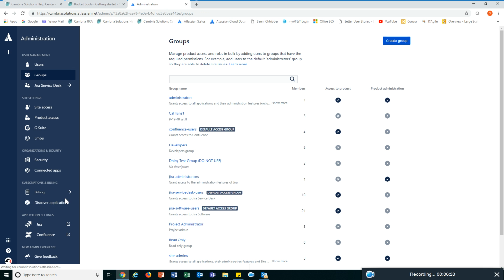We can set up groups within our user management if we so choose. So if we are dealing with, say, Caltrans, we can have a Caltrans group. We can have a Mississippi Health and Human Services group. We can have a Cambria internal group. We can take any number of people and group them, and then we can control access and abilities for that group.